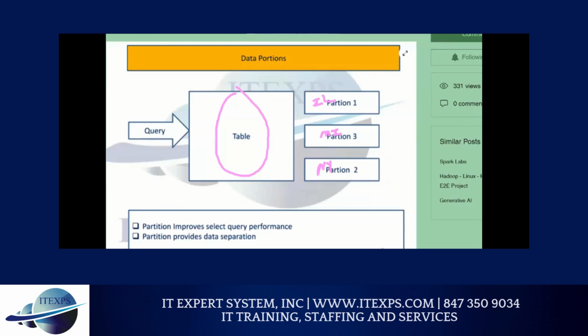So now, what is the intention? The intention is smart. If you run a query and tell me where state equal to Illinois, as soon as you write state equal to Illinois, listen carefully, you are actually matching the partition directory, state equal to Illinois. So it will automatically go there, run your query, and get the result.